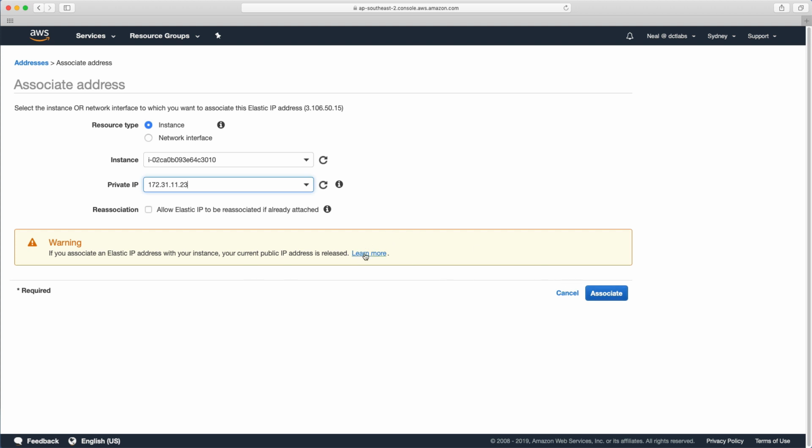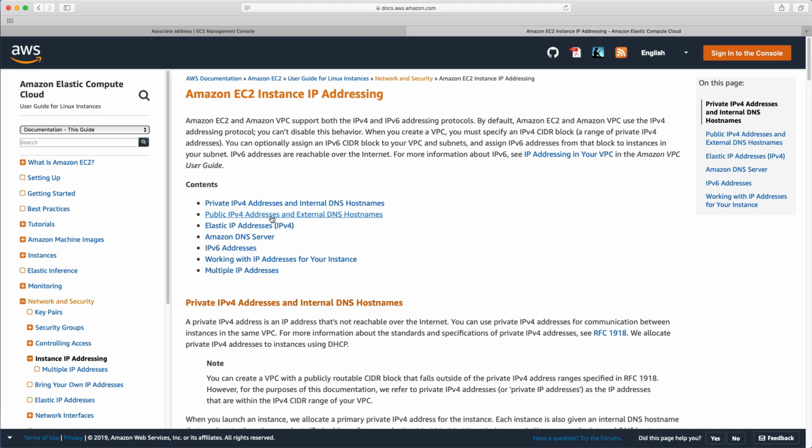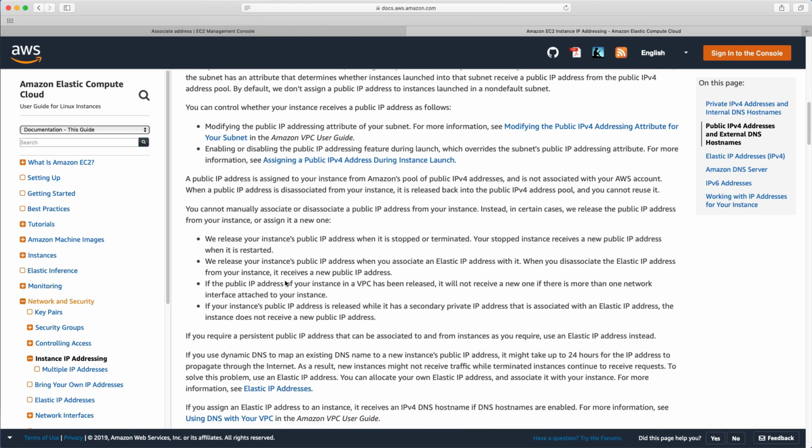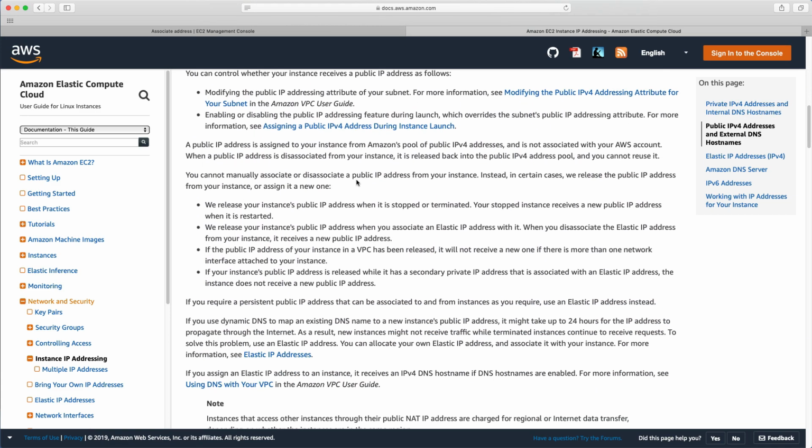Before I do that, I'm just going to choose learn more. I just want to bring this article to your attention. If you scroll down a little way, you can see some information about the behavior of public IPs. It says here that AWS will release your instance's public address when the instance is stopped or terminated. We know that from the previous lab. It also says we release your instance's public address when you associate an elastic IP address. So that's what we're doing now.